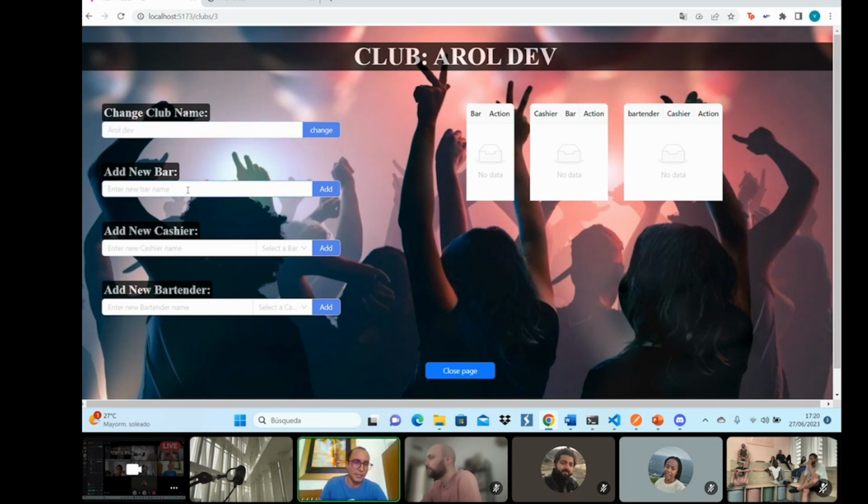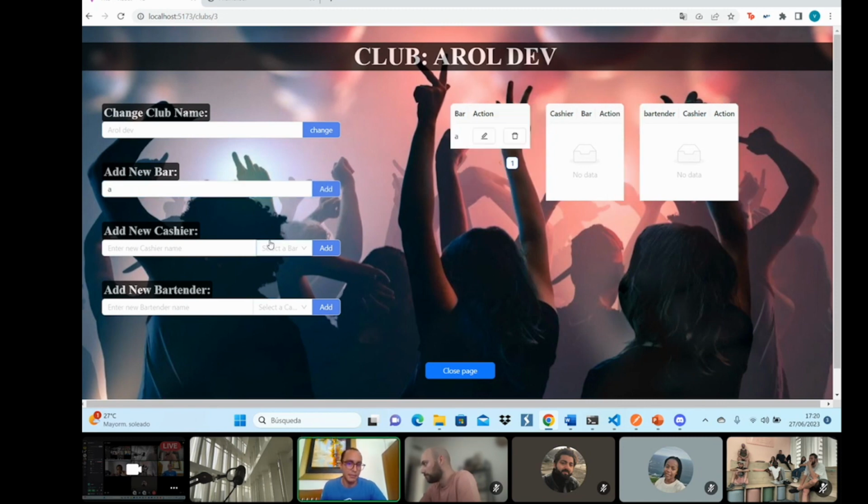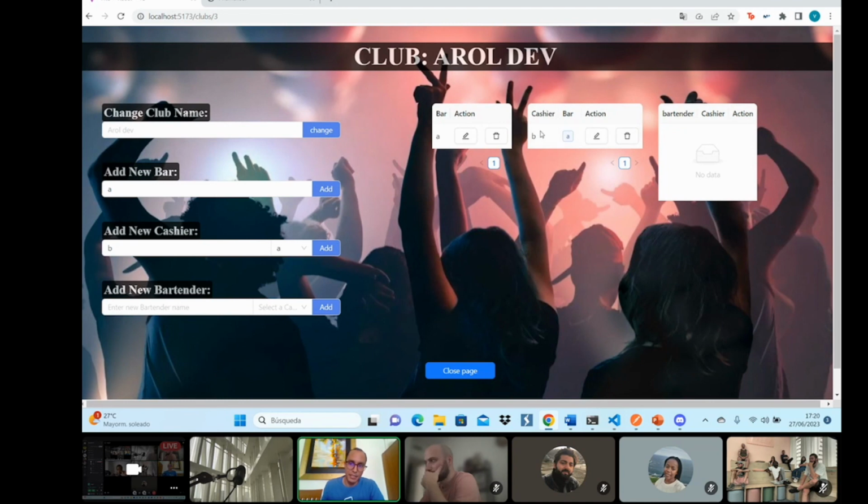And we can add bars. For the purpose of speed, I'm just going to put A, for example, bar A. We can add a cashier, that can be B. Okay, and we need to select, that's important. It won't let you add a cashier without linking it to a bar, because cashiers go with bars. So here you can see you have the cashier and the bar the cashier is linked to.